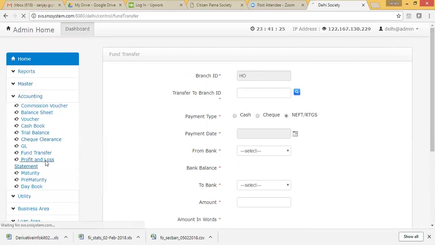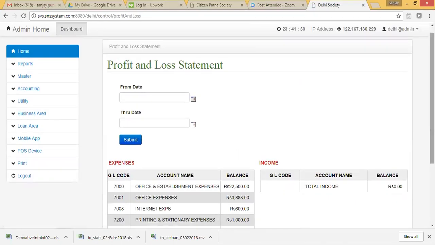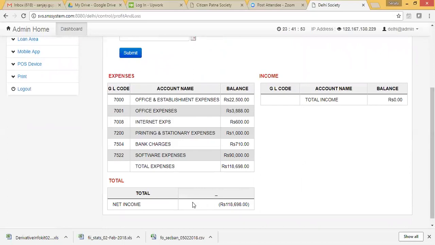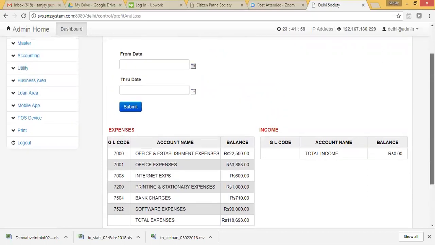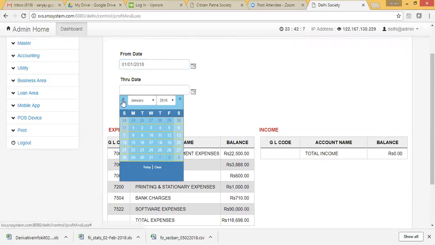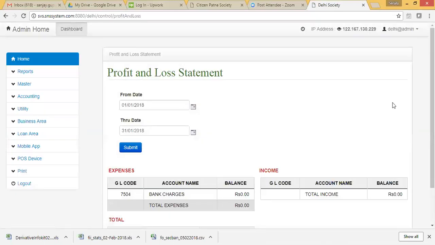Now next is the profit and loss statement. In the trial balance we have all the GL entries, whether income, expense, liability, or asset. In this profit and loss, during a certain period, we can see income and expenses, and then do the calculation accordingly. We can show the net income, which is income minus expenses. Let's say we want to see a particular period, 5th to 31st January, and see all the income and expenses during this period. There's no entry maybe as of now. But the point is that during a particular period we can see how much income we generated and what the expense was. Based on that, we can show our profit and loss statement for a certain period.